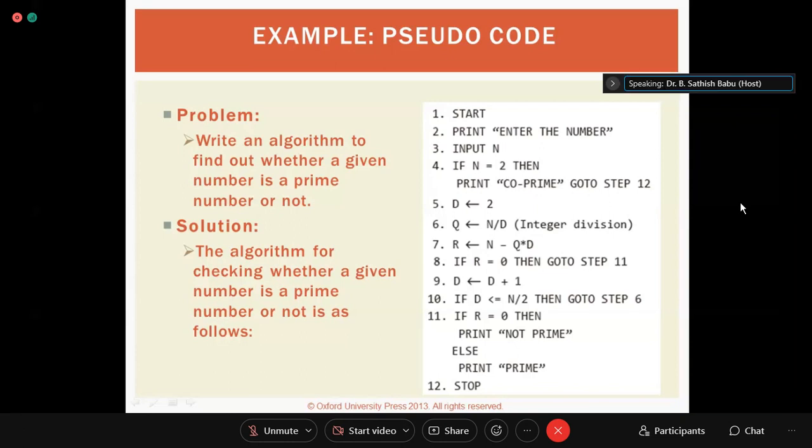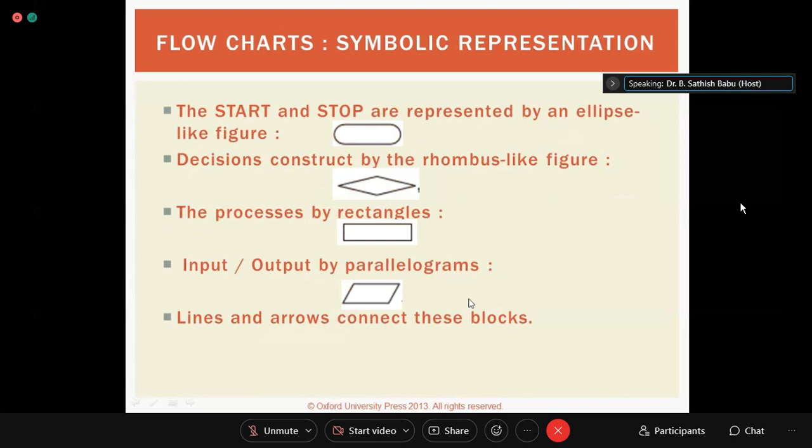Now, to make things simpler, before we forget, flowcharts. A flowchart is a diagrammatic or symbolic representation. You have to use the same representation that we are learning now for a flowchart. You can't use whatever geometrical picture you like.